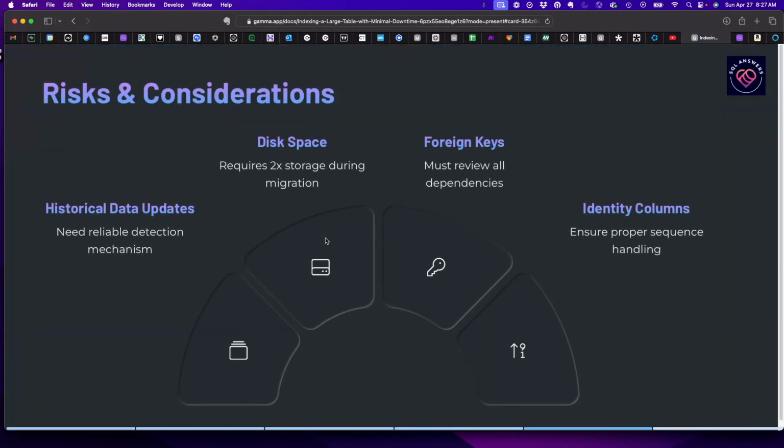Some considerations, like I said, you need a reliable detection mechanism for if there's data being updated in a table in any way, because you need to get those updates into your new table. Something else to keep in mind is this particular strategy requires that you have 2x the original storage, maybe even more than 2x, because you're adding additional indexes. And you need to consider that and make sure you've got enough space so you don't get into trouble.